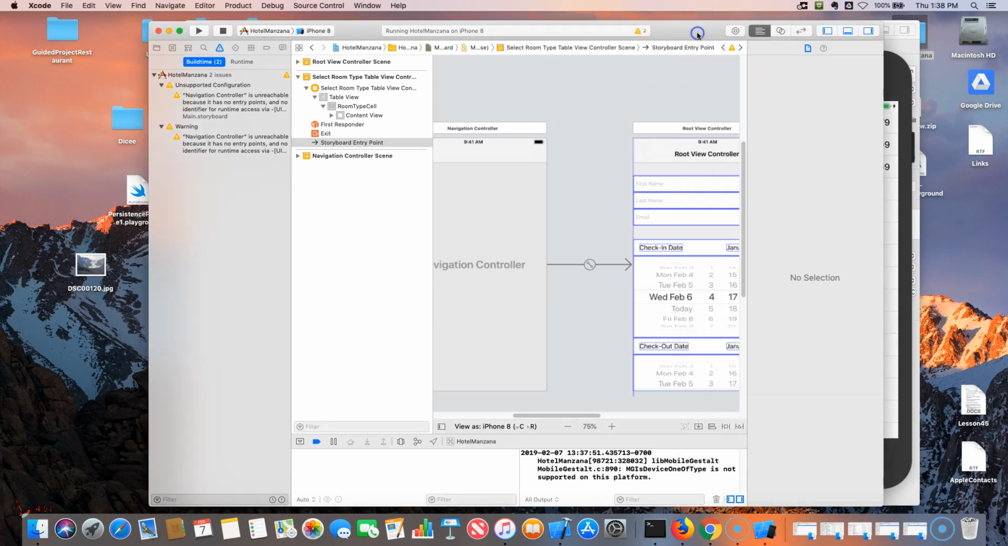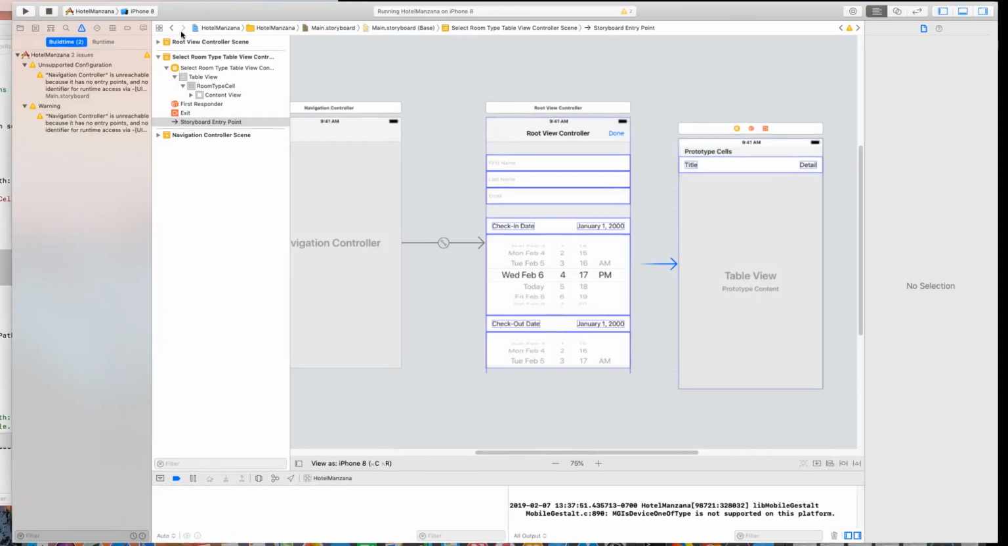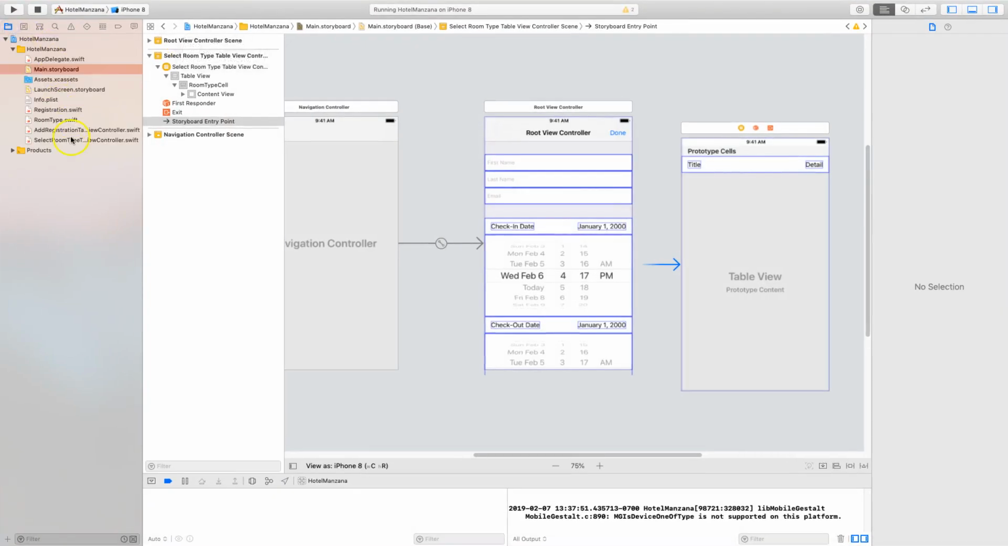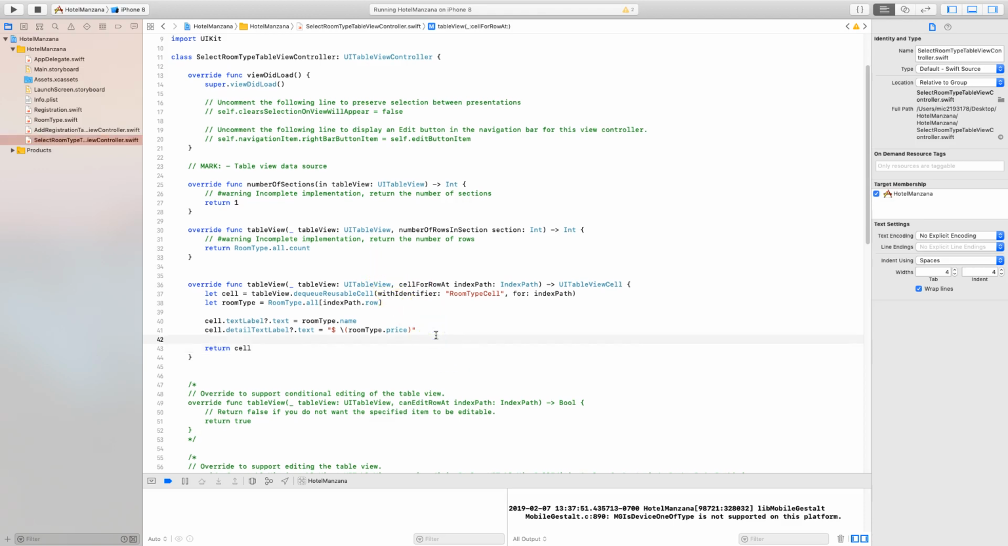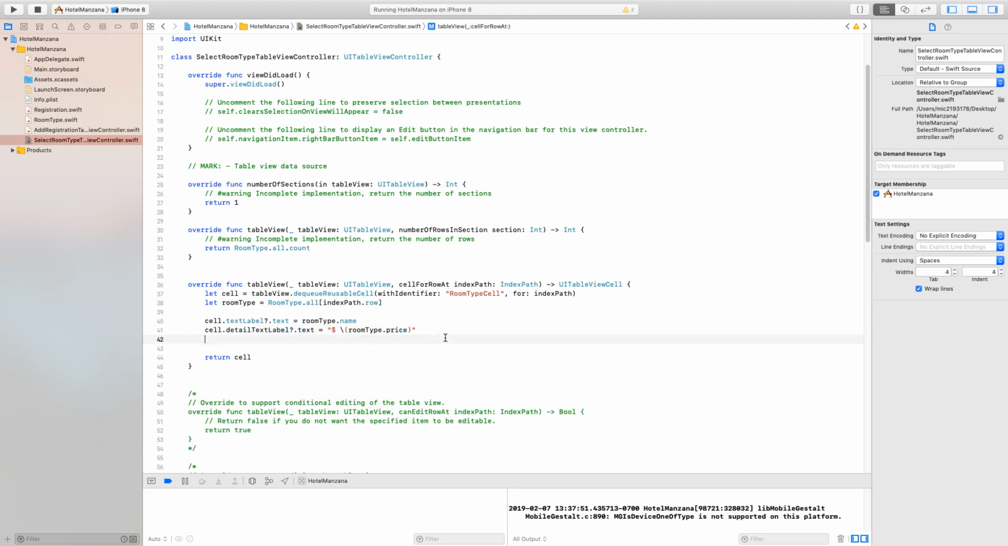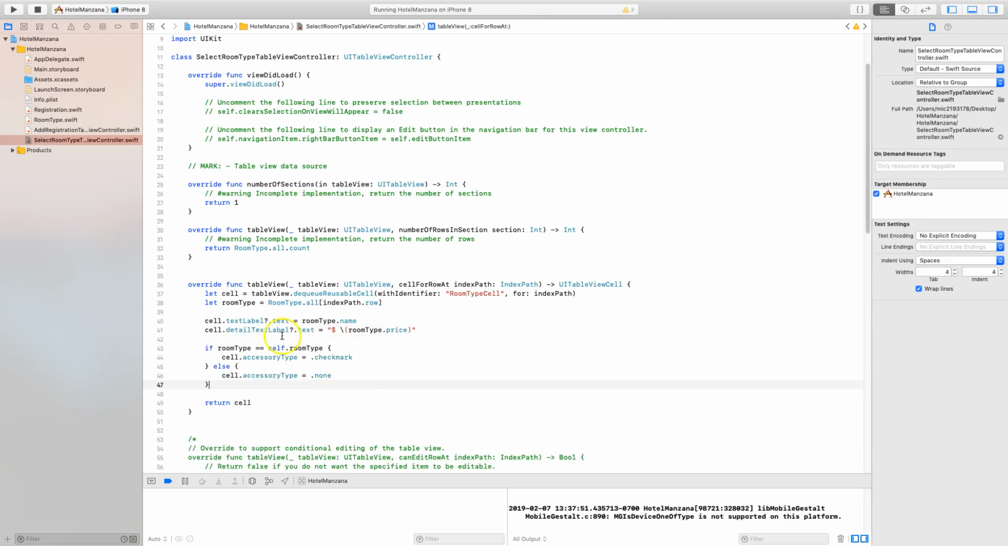So what we're going to do next is go back into our select room type table view controller, and we're going to add logic to configure the cell's accessory type. So if the room type for the row is equal to the selected room type, the accessory type will be a check mark. If not, the accessory type is none. So let me go into my cell for row at and add that code.